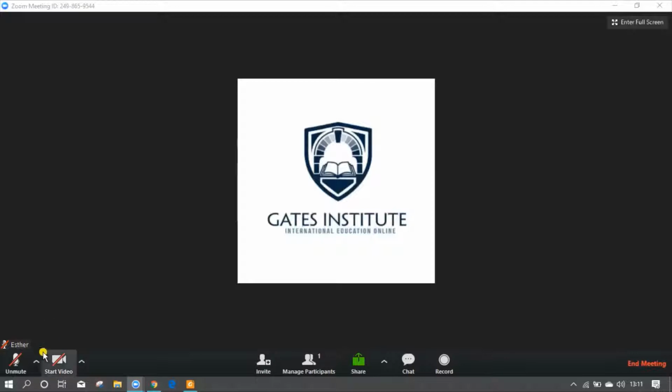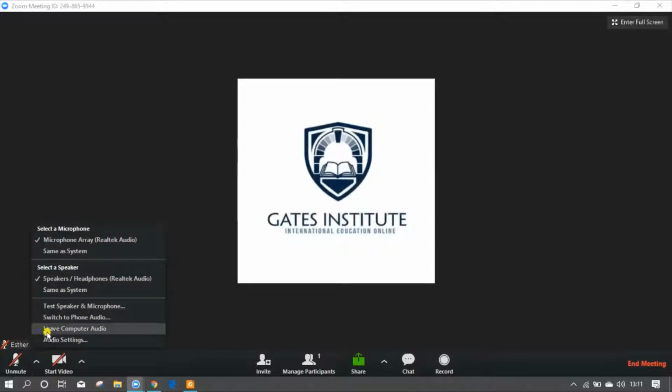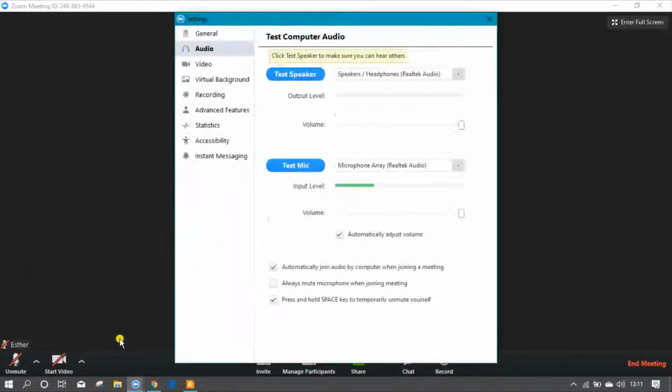Okay, before the interview, it's important to check that your mic and your headphones are working. So you can do that by clicking this arrow here. You can test speaker and microphone. And also if you click audio settings, you can just make sure that your computer audio is connected by making sure this is ticked.